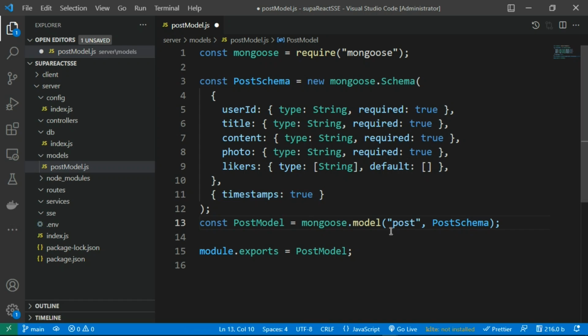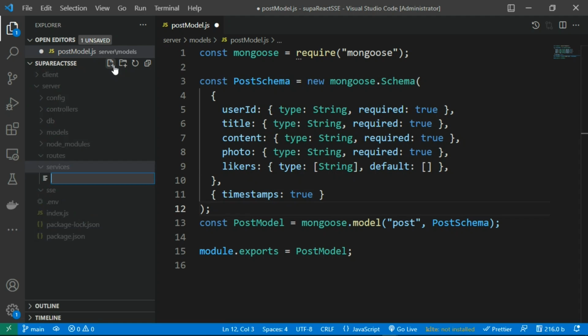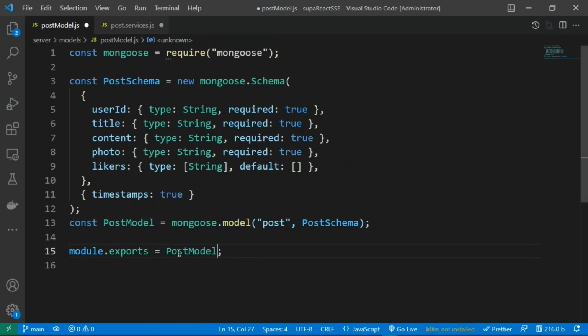And then we say const model equals mongoose.model. Then we pass it a name, and then the post schema that we created, and then we export our post model. The next step over here, we want to make use of this post model in our services to create posts and to read posts. So all we have to do is create another file over here known as post.services.js. We have imported the post model from the model that we have just created.